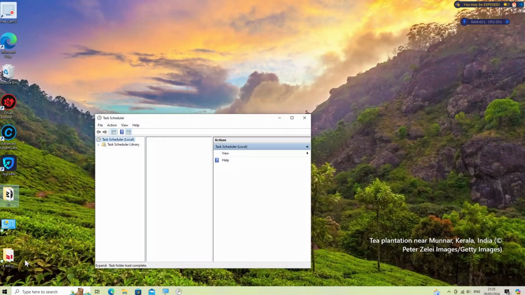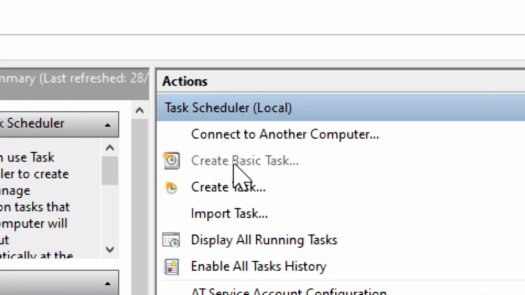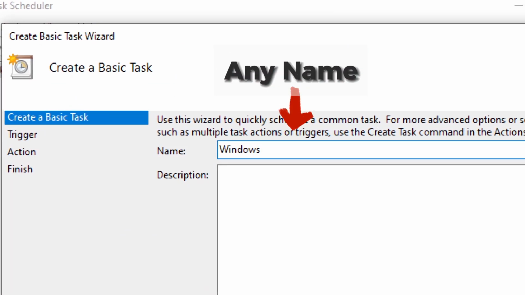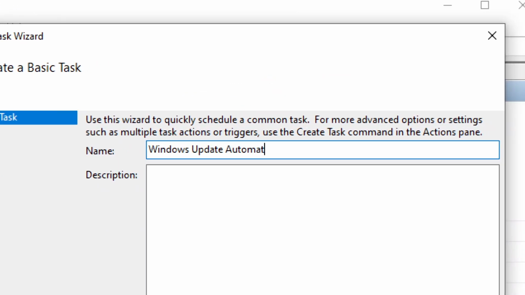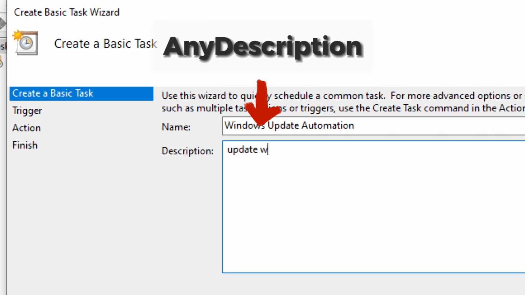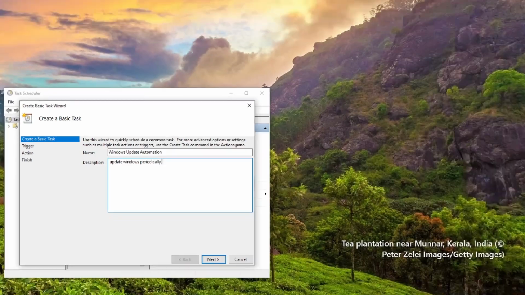Create a basic task. In Task Scheduler, click on Create Basic Task in the Actions pane on the right side. Name and describe the task. Enter a name and description for your task. Then click Next.